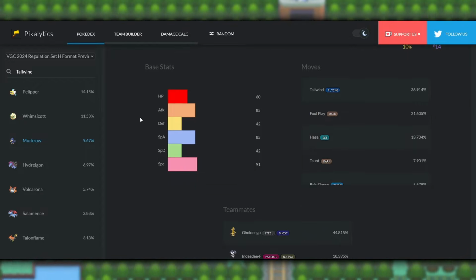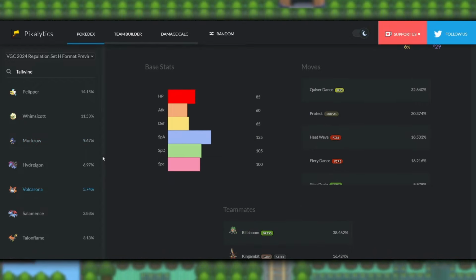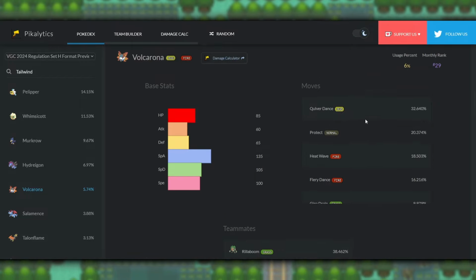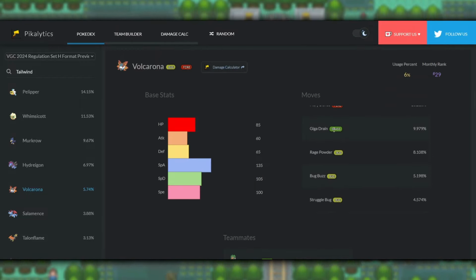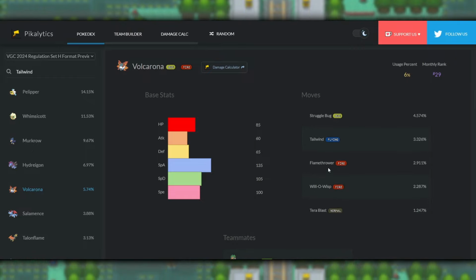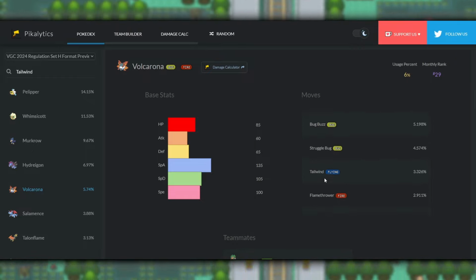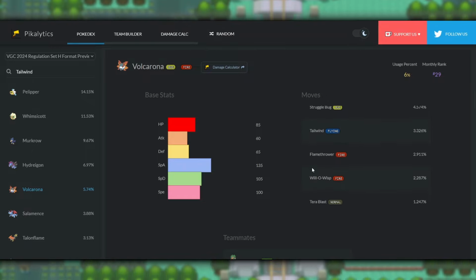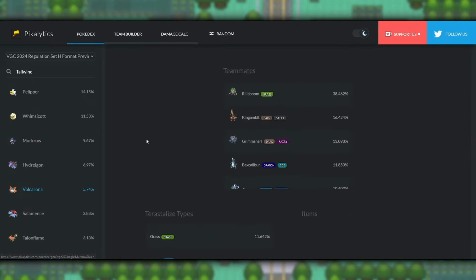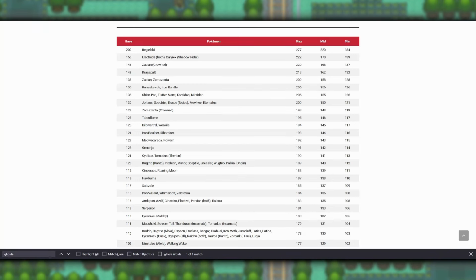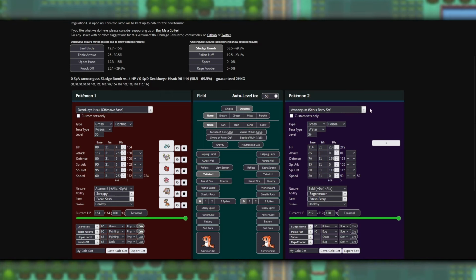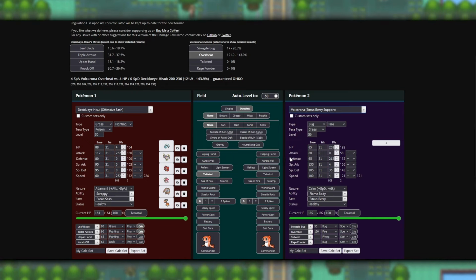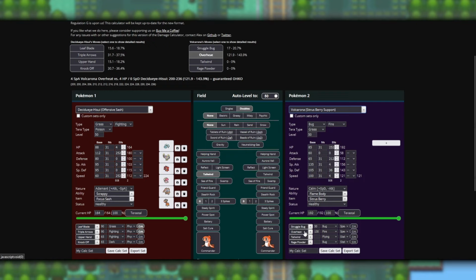Murkrow also does give me an option into Dondozo. I was also looking at Volcarona, because Volcarona next to Decidueye would basically help deal with Amoonguss. Kind of like a bulky set with Rage Powder, Tailwind. Don't want to do Will-O-Wisp? No, because they could just Rage Powder for that. Honestly, never played with Volcarona much. Let's see here. Volcarona. Quiver Dance support. Struggle Bug, Overheat, Tailwind, Will-O-Wisp. Or Tailwind, Rage Powder.